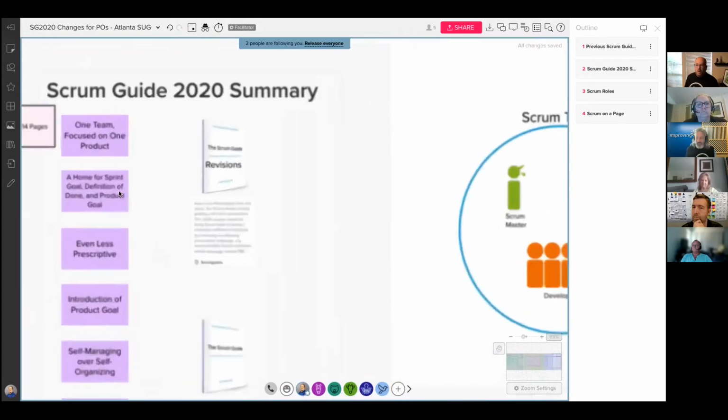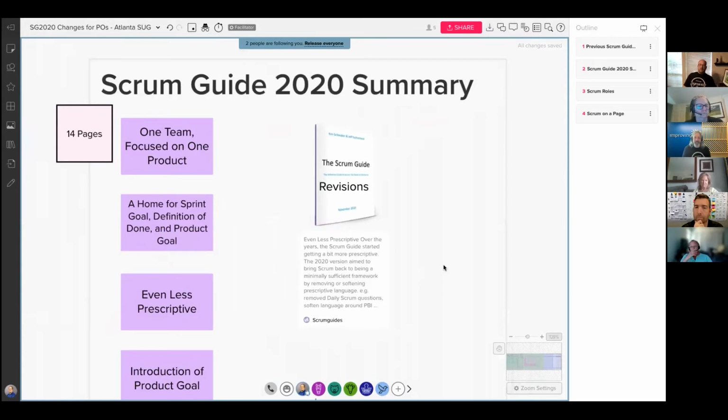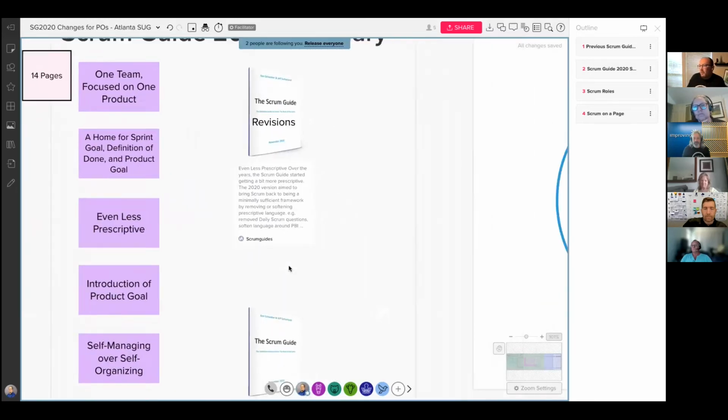So the next one was, let's give a home for the sprint goal, the definition of done, and product goal. I don't know how much you know the previous Scrum guide, but it did talk about definition of done and it talked about sprint goal. But were those artifacts? What do we call them? They were just kind of hanging out, right? Is definition of done mandatory in Scrum? I think so, right? They were just floating out there, and then this concept of a product goal came along. And so what are these things?